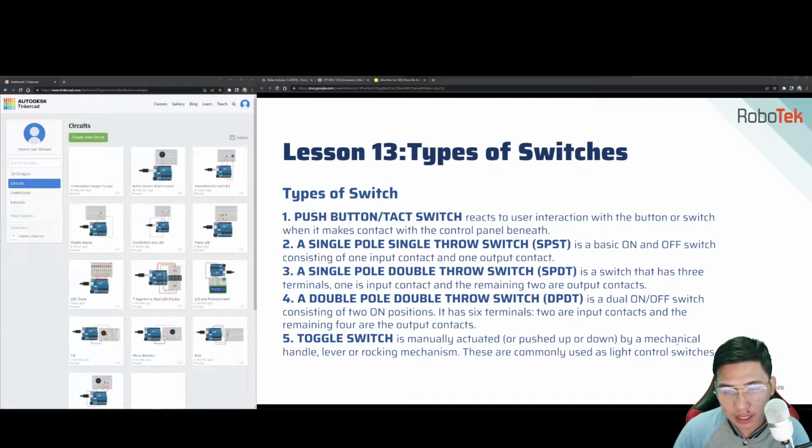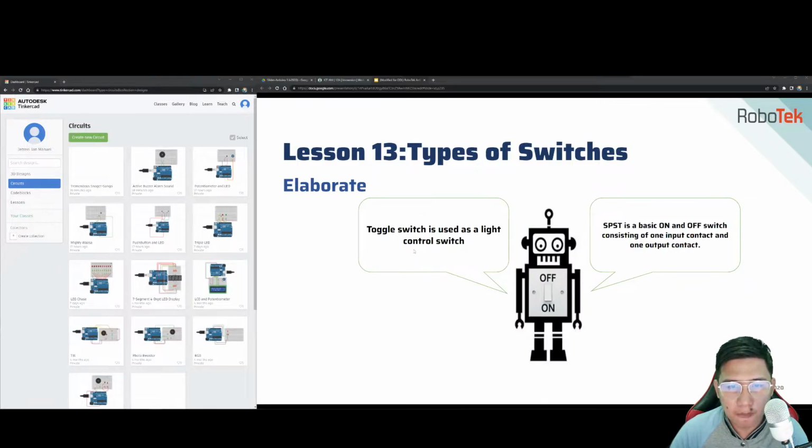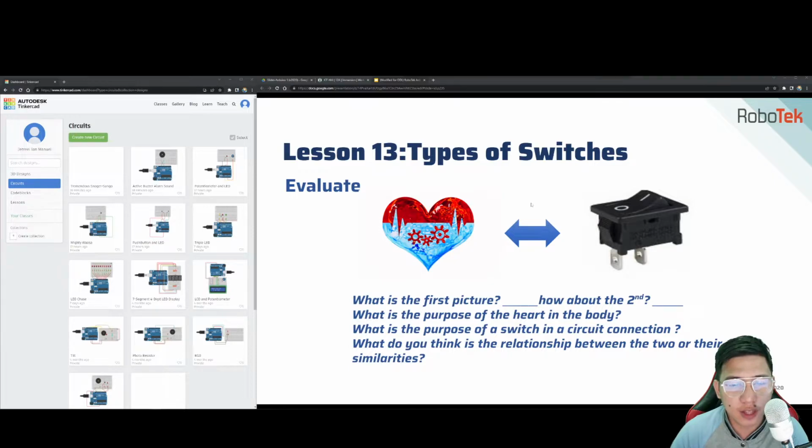Ang gagamitin natin kasi for today is actually the push button and itong toggle switch natin. Pero sa kit ko kasi ang available lang is yung push button natin na type ng switch. Okay, so we have 5 different types of switch. Now, the toggle switch is actually used as a light control switch. And the SPST is a basic on or off switch consisting of one input contact and one output contact.